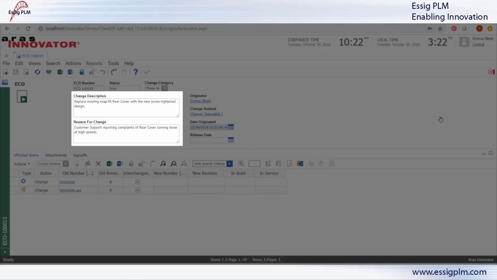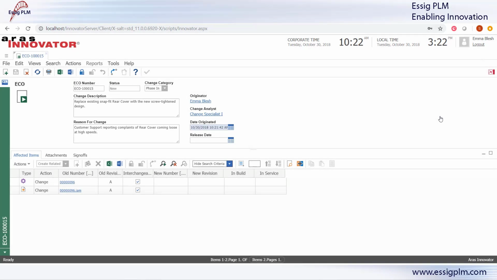our existing C-scooter design to more securely fasten the rear cover. I can also see any items that have been attached to the ECO. In this case, the existing Inventor assembly model and its associated bill of materials. Let's drill down into this top-level Inventor assembly.